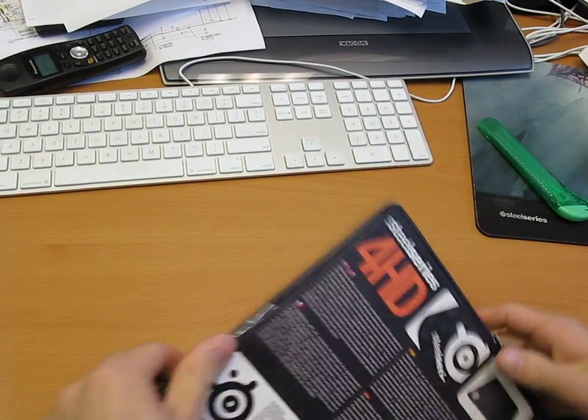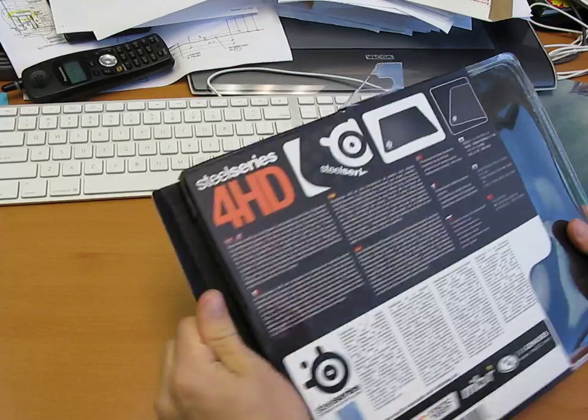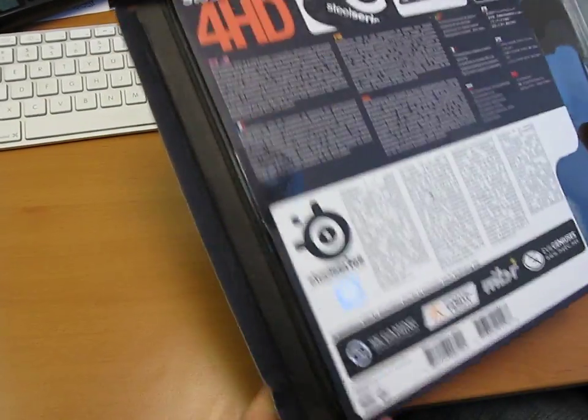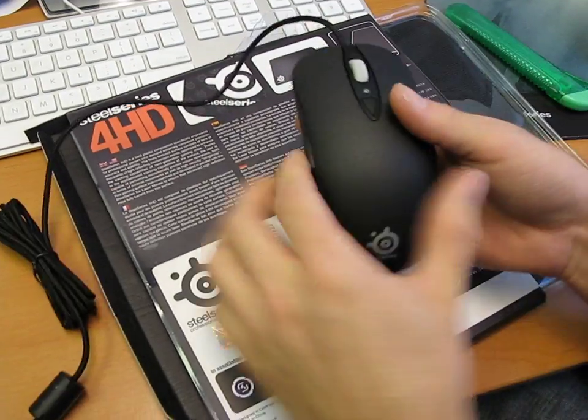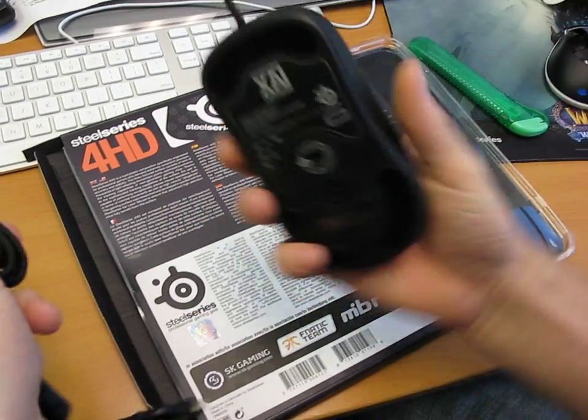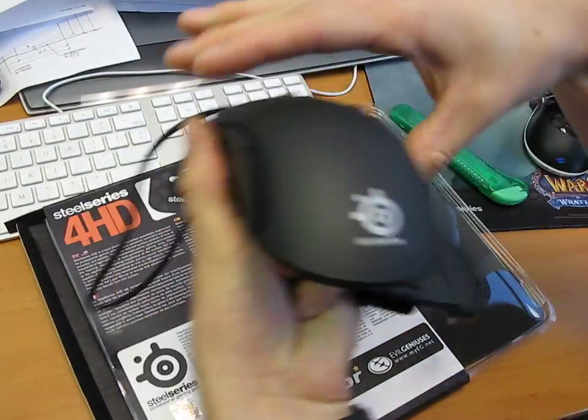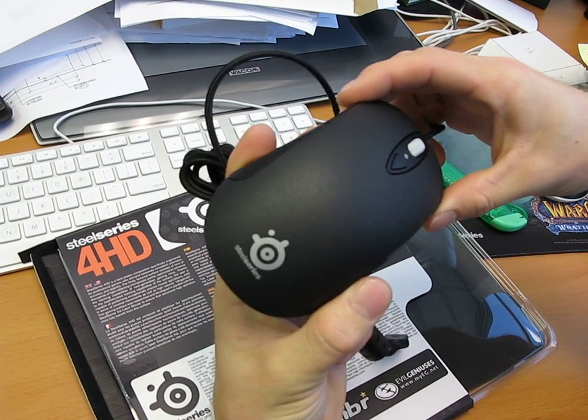SteelSeries just launched this along with the 9HD, as well as their new XAI and Kinzu mouse. Now, SteelSeries sent me a XAI, but it didn't have a retail box, so I can't really do an unboxing, but you can check out the mouse here before we open this mouse pad. There you go. That is the XAI.